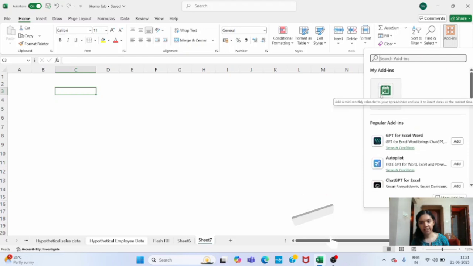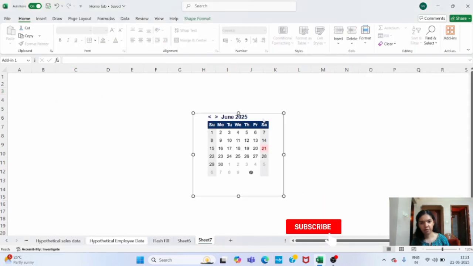There is one add-in here, mini calendar. I will just click on this and we can see here that the June month's calendar has been added here. We can just click on this arrow and navigate the months here.